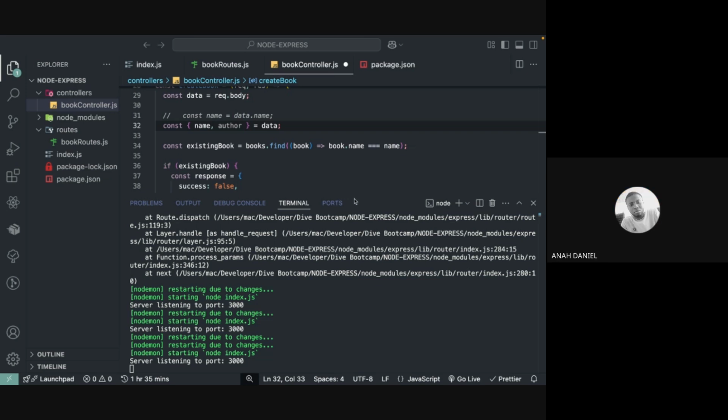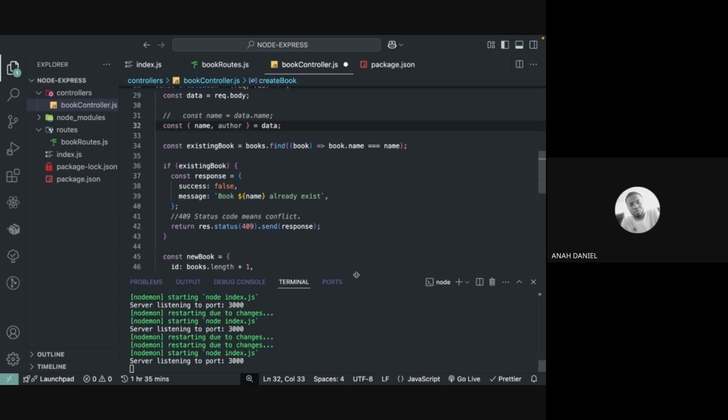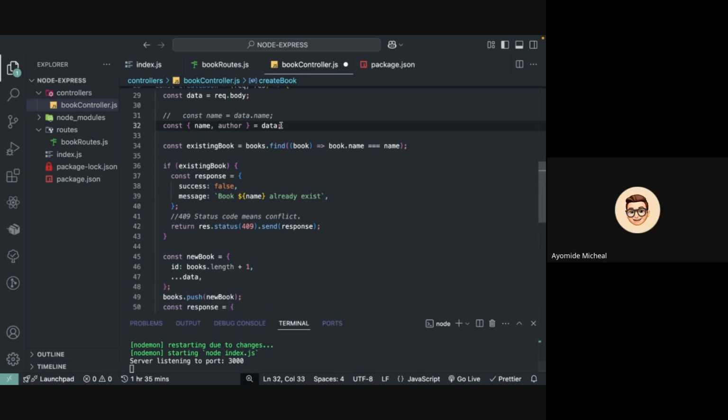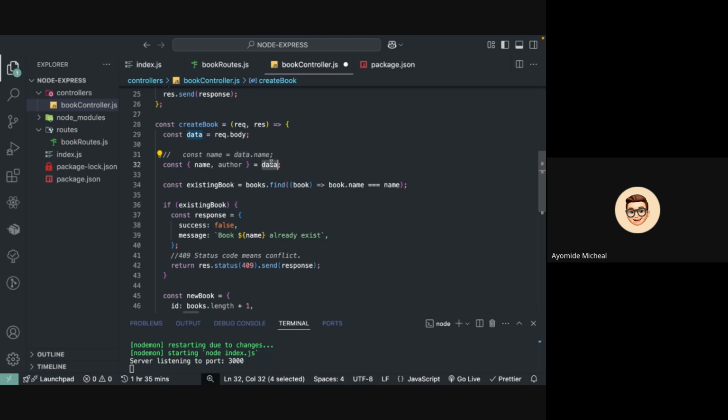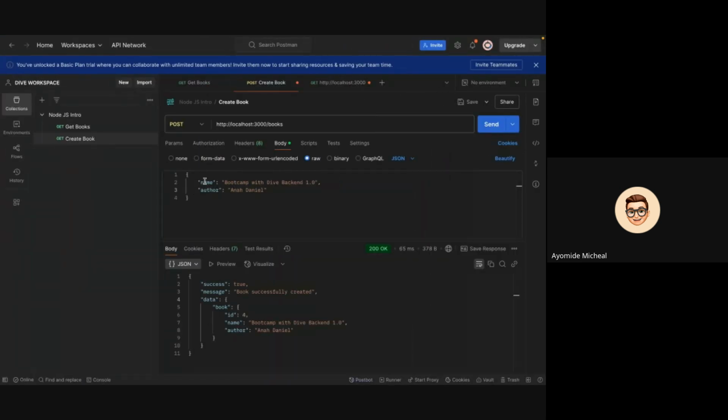Okay. Can we access our ID too? Because ID is not inside this data, you can't access it. Don't forget the data is what is coming from our request body, and in our request body, we are not sending ID. We are sending only the name and the author. Do you get that?